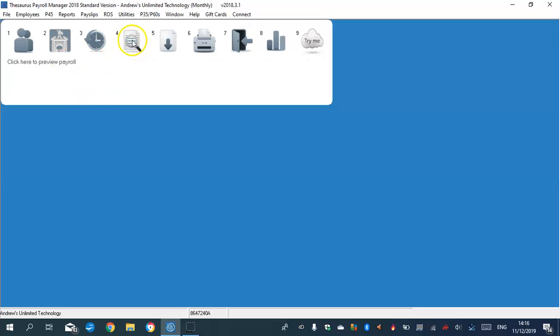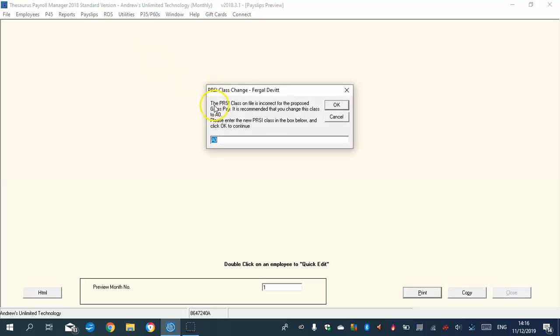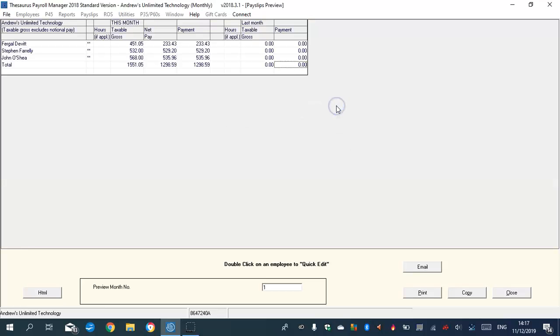But before I finish it off, I'm going to preview their payroll. Just click OK. And there you go. That's their current net pays. And that's all the inputs of payments.